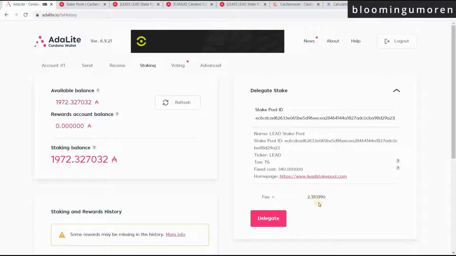So usually when you're delegating for the first time, this 2 is more like a deposit. Okay, this is more like a deposit. The main fee here is this one here, but again, I don't want to make it too complex for you, but this is just the fee, 2.18 ADA. So click on delegate.